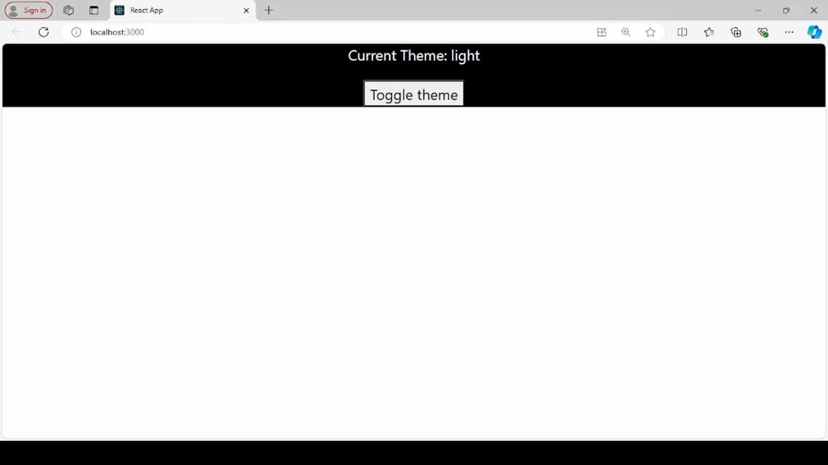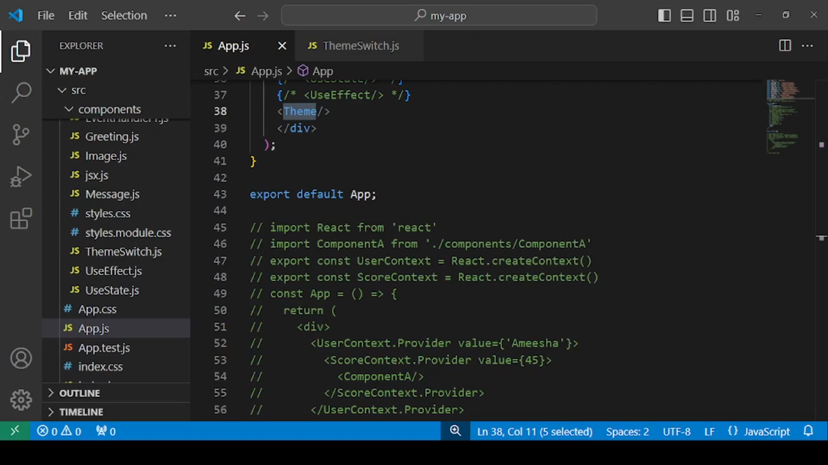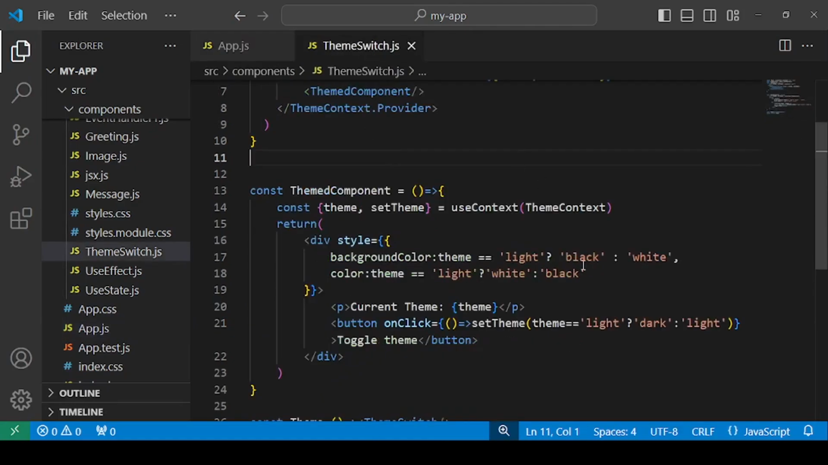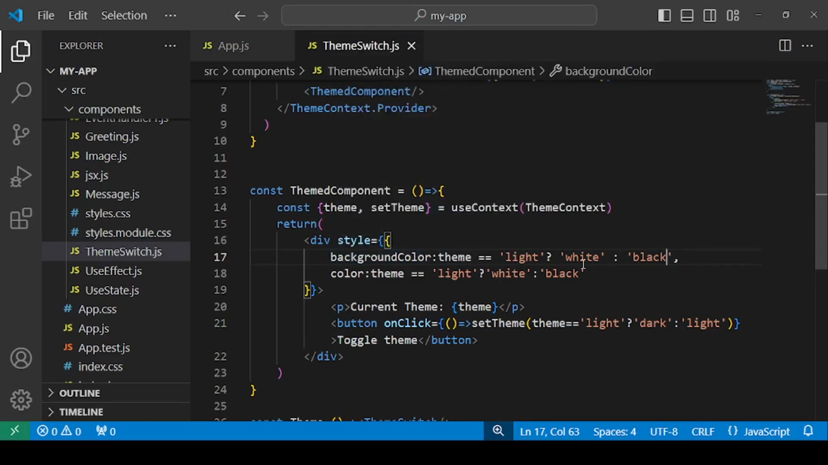So let's check the result on the browser. The current theme showing is light, but actually it's dark. Anyhow, it works well in terms of styling, but the text is not correct. So let's rectify. We need to change it here: if it's light, we are using the background color such that it should be white, or else black, while the text color should be opposite. This has to be black and this has to be white.